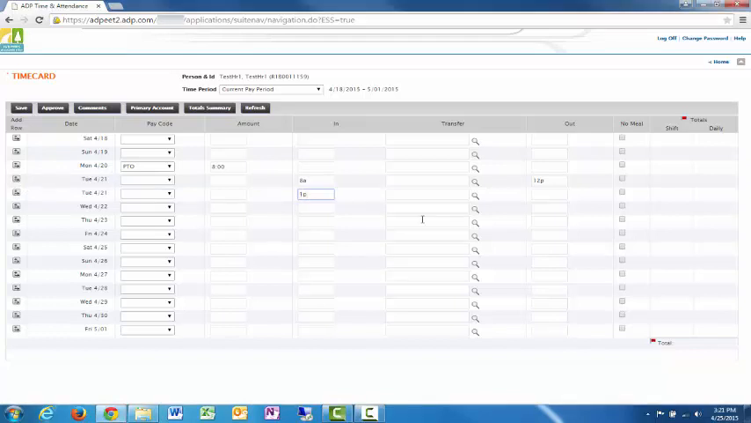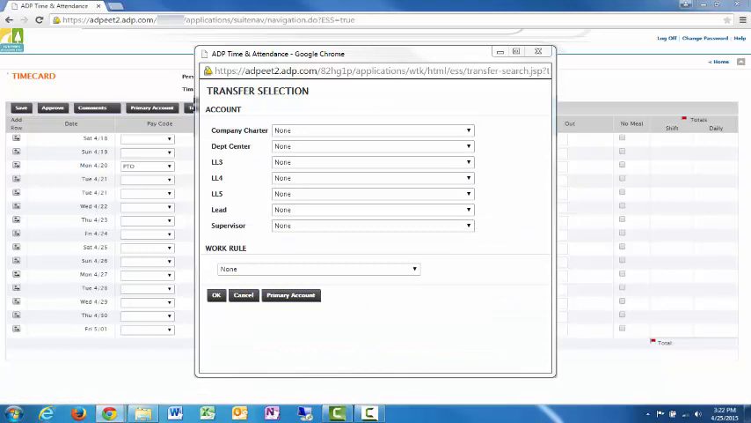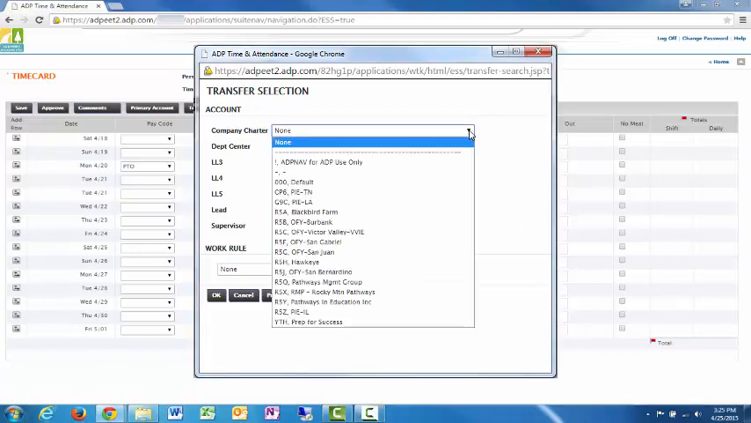However, after lunch I will be transferring my log time to a different charter and center. First, I will select the transfer box and then click Search. Once I click on Search, the transfer selection box appears. First, click on the arrow to select the company or charter to which you will transfer your time. Now make your selection.